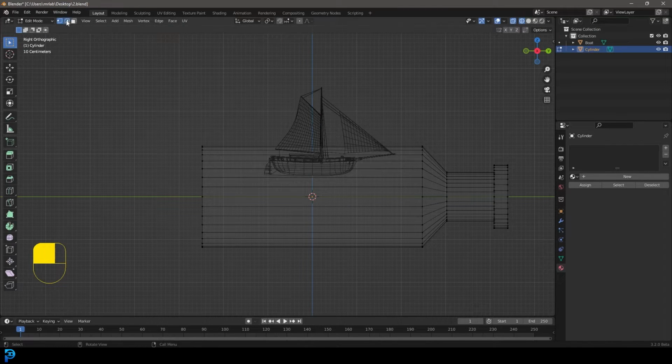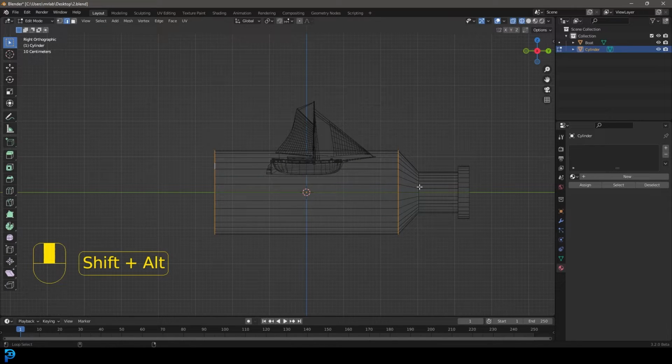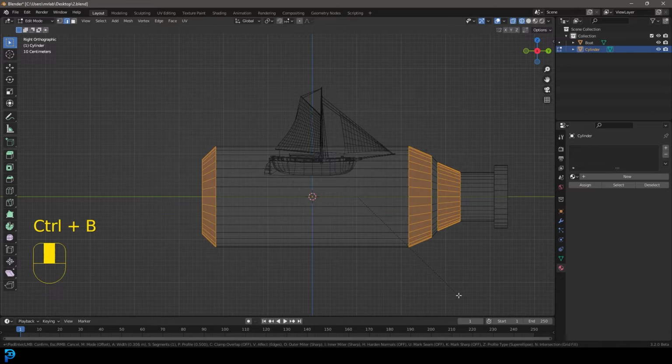I'm going to go to my edge select option up here. I'm going to go Shift Alt and then left click on this edge and left click on this edge to select them both, and with Shift Alt still held, just left click on this edge here as well. We're going to go Control B and that'll make a bevel, and then we're going to roll our middle mouse button up after we've pressed Control or Command B, and we're just going to make a shape like that.